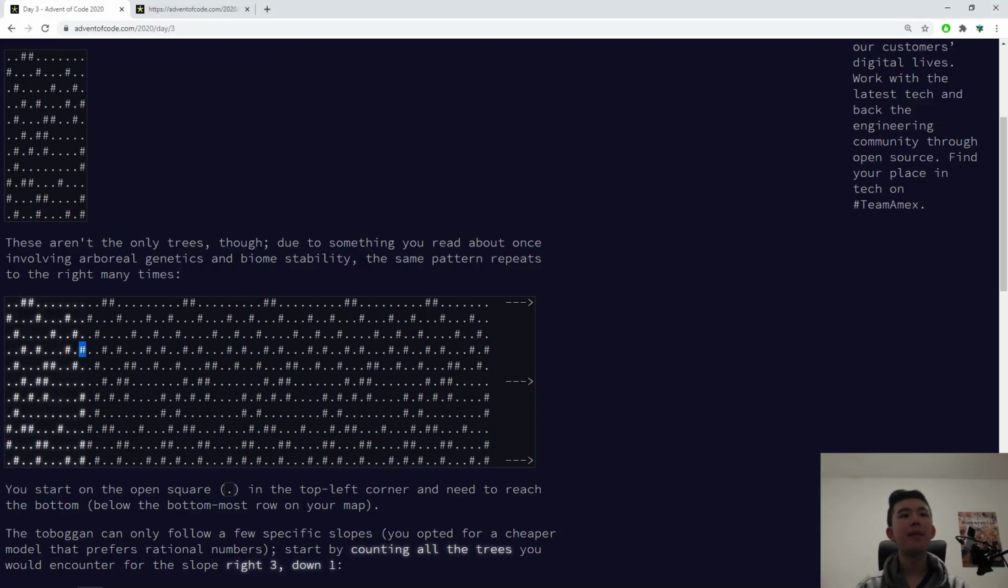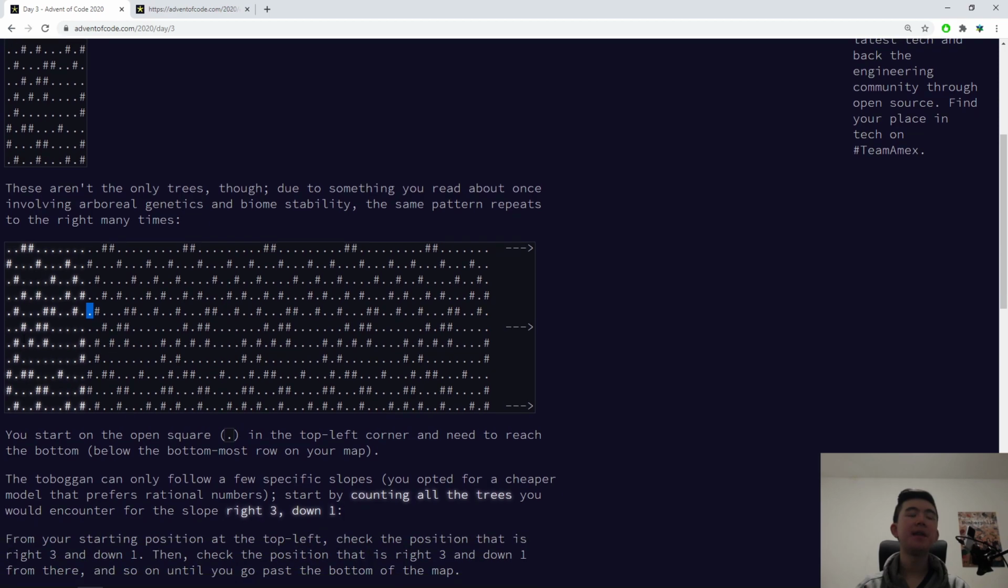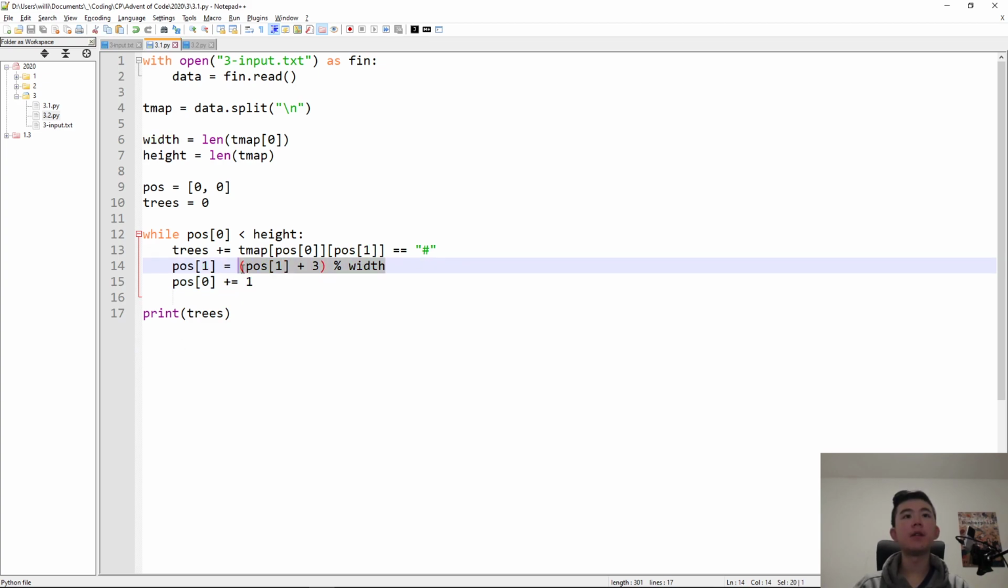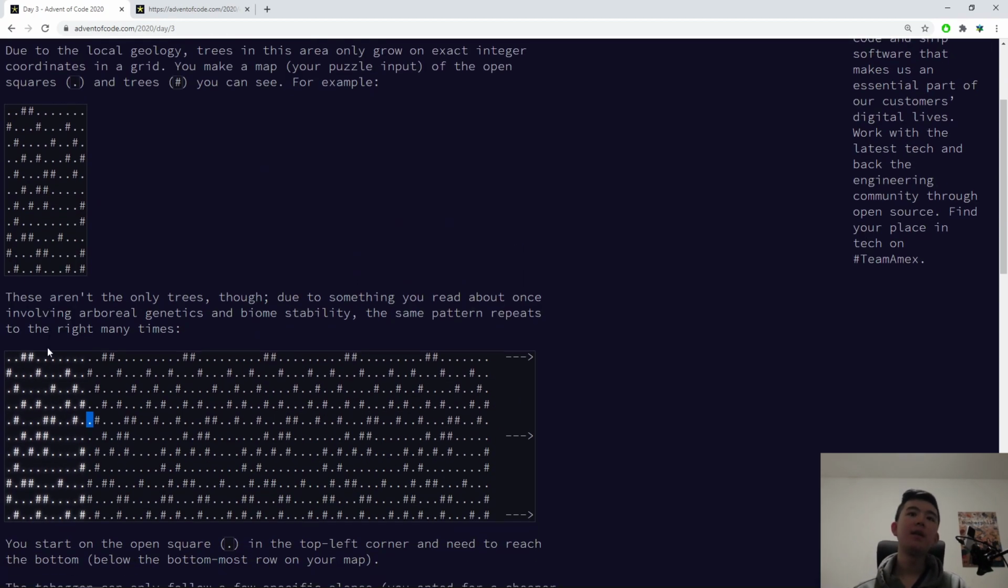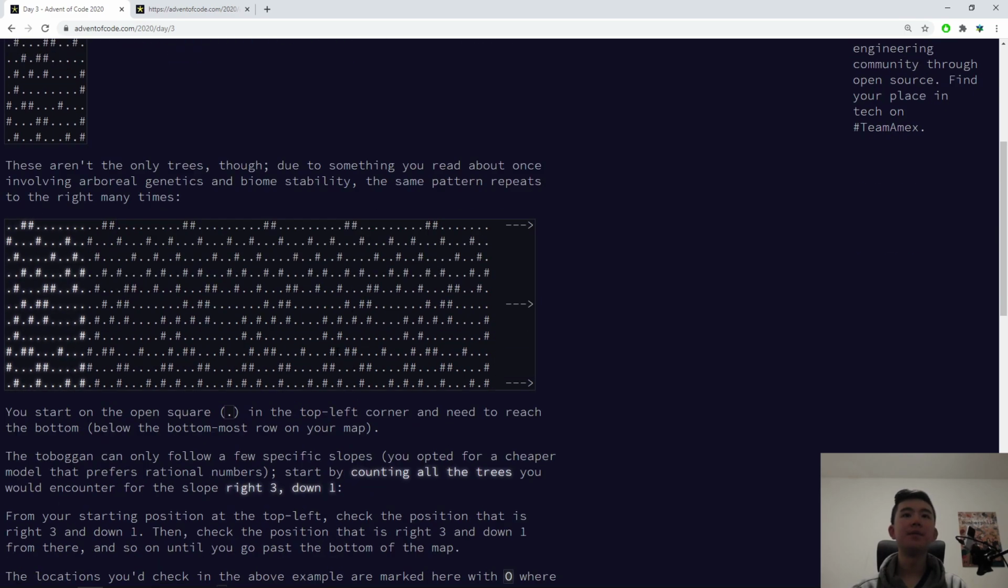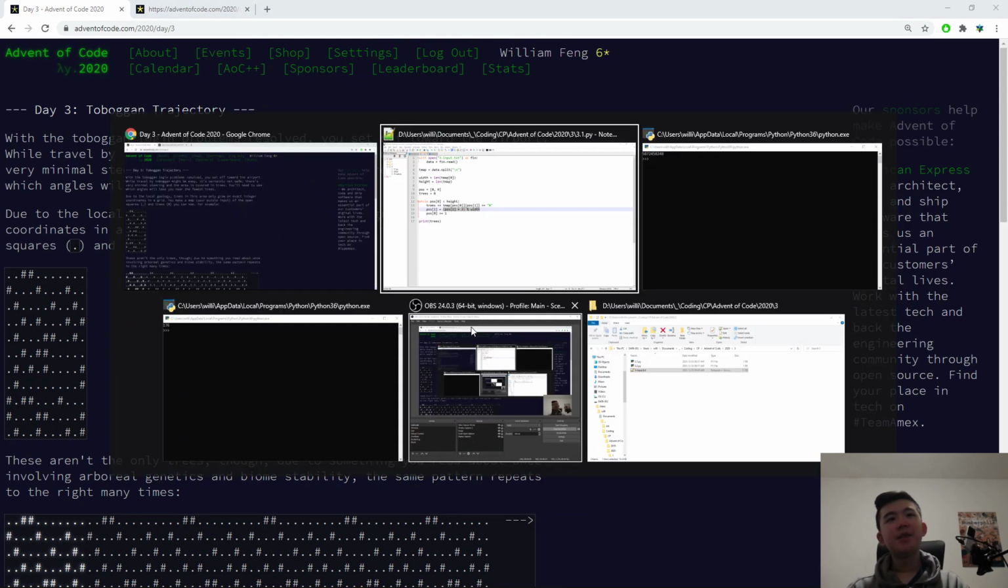If you are on the right of the map, you can just loop over, because the coordinate on the left side of the map is the same as the one directly to the right of the map. So you can pretend you're looping over the map every time you go past the right edge, and that's what this modulo operator is for. You take your position modulo width, and that gives you a coordinate with the same value as another place on the map, because the map is cyclic. I think that's all there is to explain.